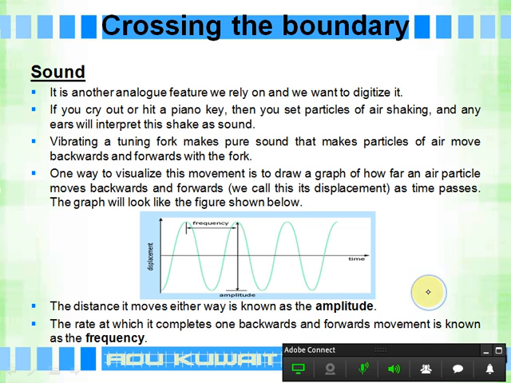Fine. So sound is another thing that we want to take. We want to record it. We want to digitize it. Okay. Now, what is a sound first?